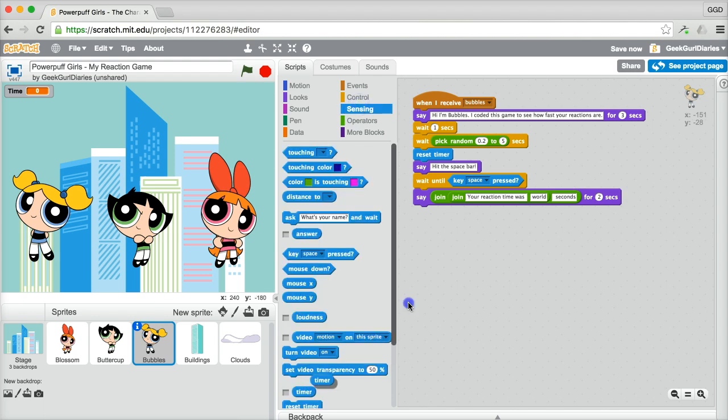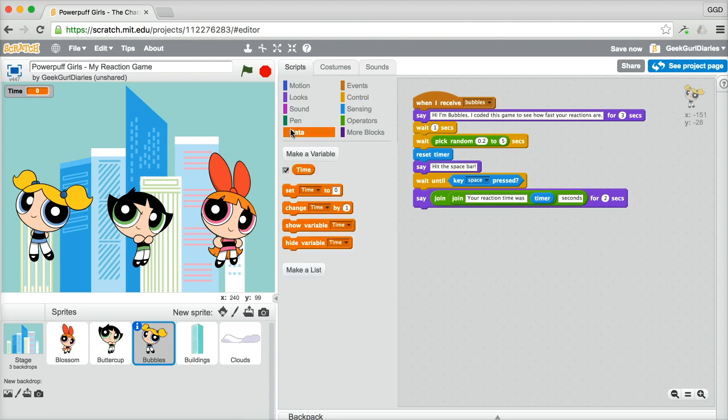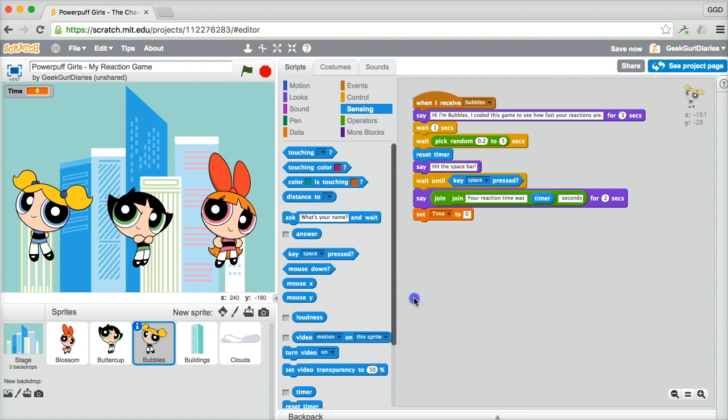This is a complicated line to connect up, so do double check that you've got it right before moving on. It will join text with the reaction time of the player and report it back to the player through the say block. Now add the set time to 0 variable block and place the timer sensing block where the value 0 is. This will store the reaction time of the player inside the variable called time and display it on the game screen. Here you can also check the answer block to display the player's choice of character on the screen under time.